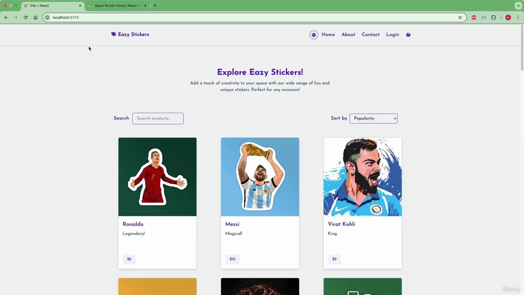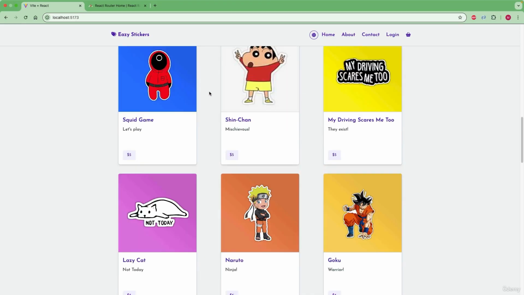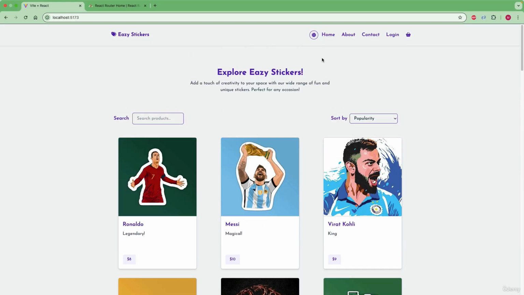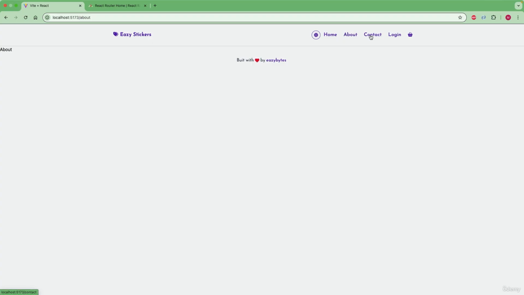This time, if I try to access the root path, I'm able to see the header, footer, and home component. Let me go to the home. In this path also, I'm able to see everything properly. No issues. Let me click on this about. It is working fine. Let me click on contact, login, cart, and everything is working as expected inside our application.